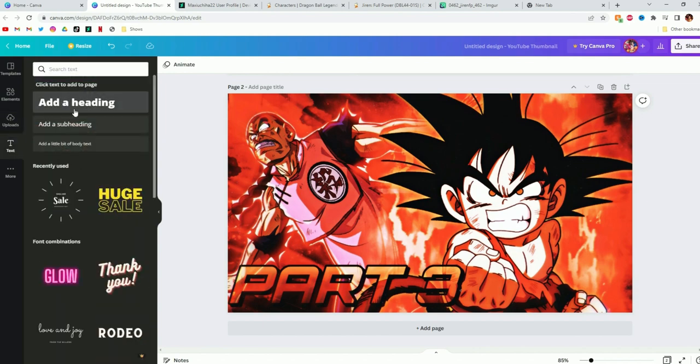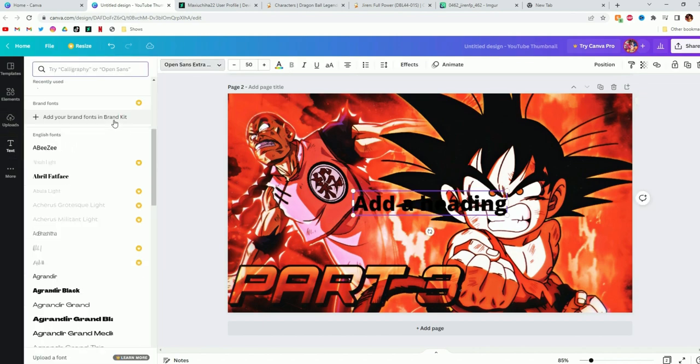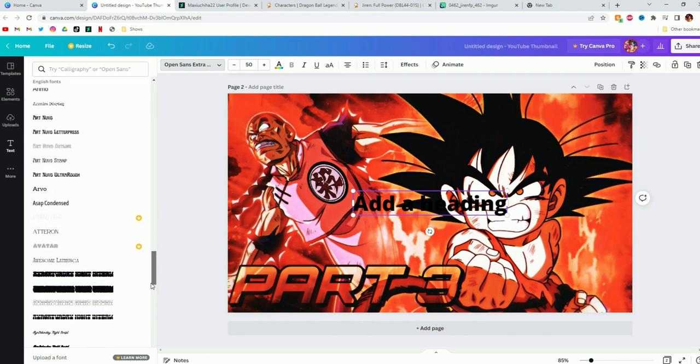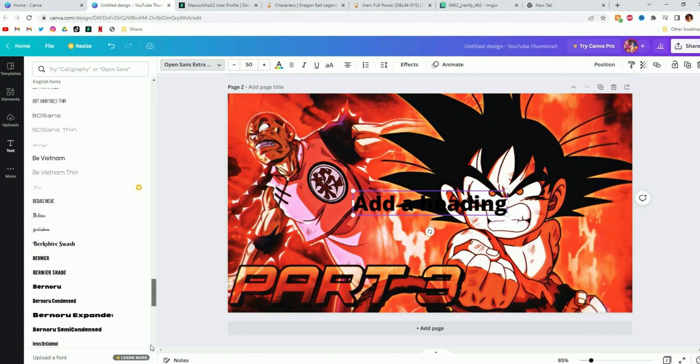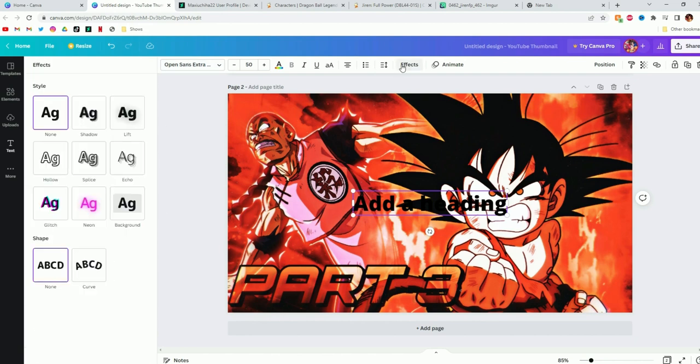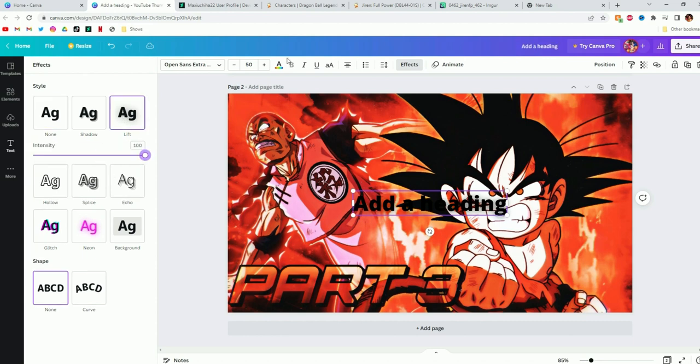The way to add text is you come over here, you add a heading, and there's a lot of fonts to choose through. A lot of fonts. The gold ones you can't choose, but you don't need those. If you can look over here, you see just how many fonts you have access to. And there's also an effects page. Effects, I like to use a lot of the effects. So you can use lift, which makes your text pop.